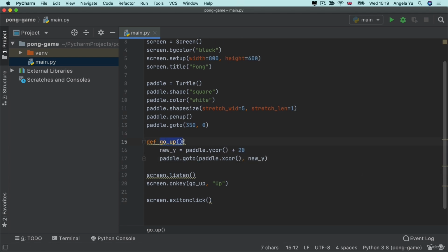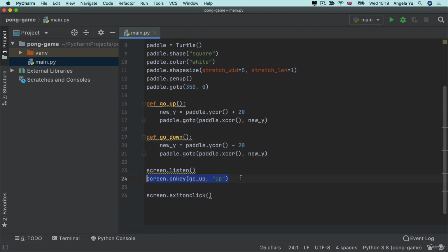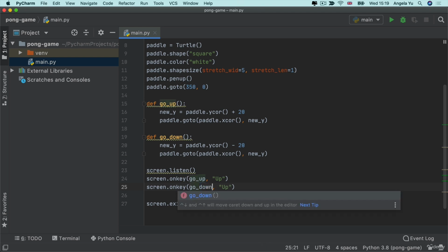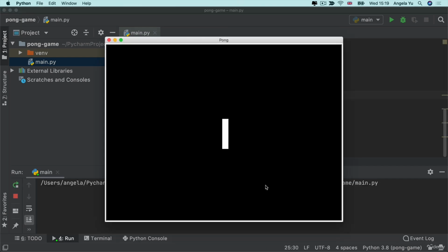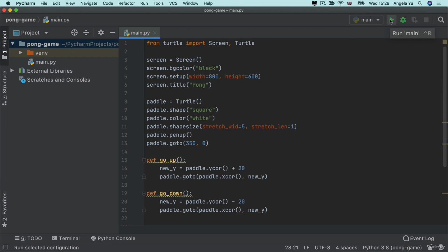Now this go up function is going to be called whenever the up key is detected, and if we copy this and we make a similar version of this function, which is called go down, we can subtract 20 instead. So now we can copy this line and make it call go down when the down arrow key is detected. So now we've created our paddle, and when I hit up, it goes up. When I hit down, it goes down. And this completes the first part of the challenge.